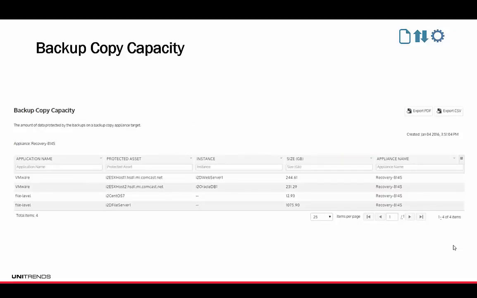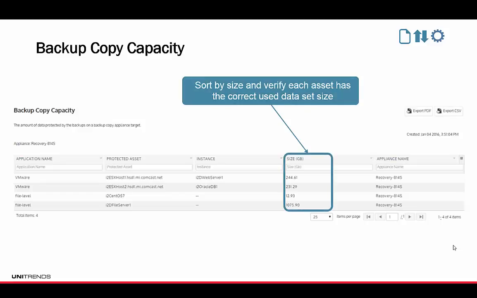There's also the backup copy capacity report. It tells you what is sitting on your hot target and how big those assets are. It's a great way to figure out how much am I replicating and keeping on that hot copy target. How big does my hot copy target need to be? You can see, once again, you can also sort this stuff by size. You just really want to validate and make sure that it is the correct used data set size for that particular asset. Is my web server really 244 gigs? Is my file server really 1 terabyte?